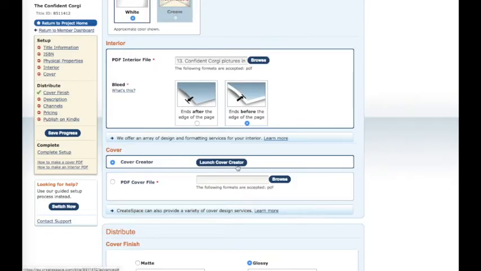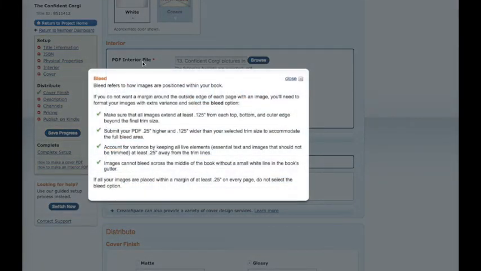You'll just click browse to go ahead and find your exact PDF that you want of your book, and you'll have to decide if you want the pages to end right at the very edge of the page or if you want to have a little extra space, and you can again use the little "what's this" box if you need to understand that better.